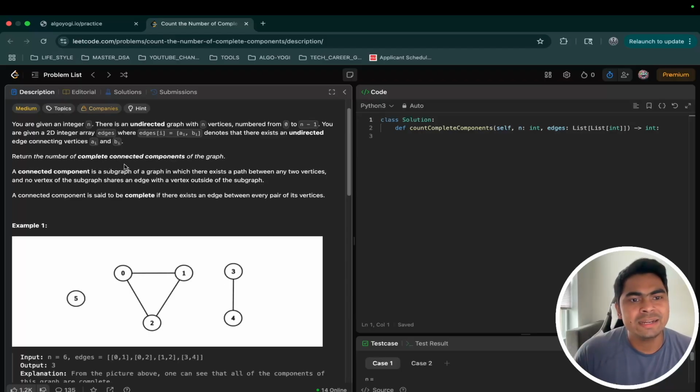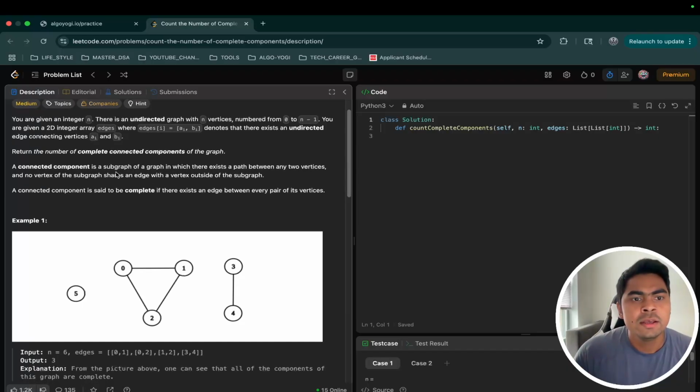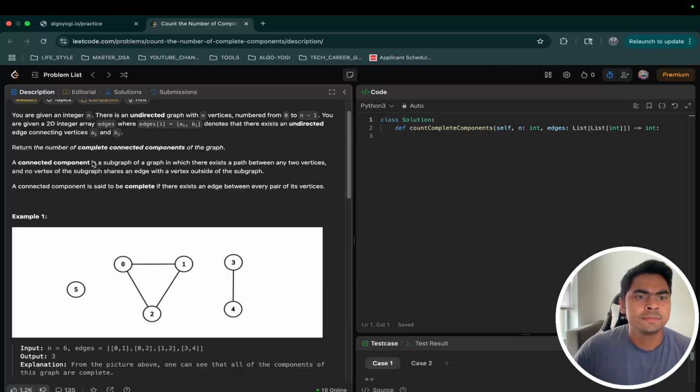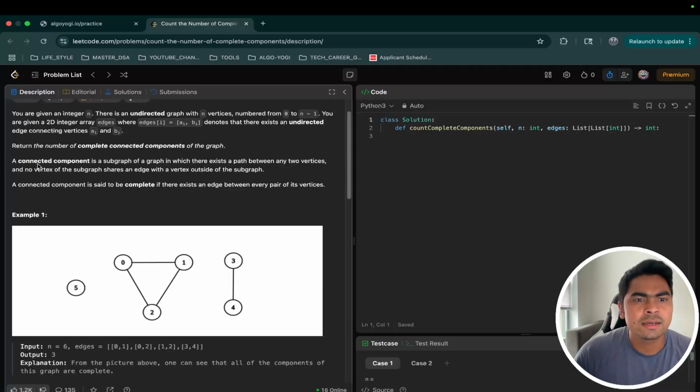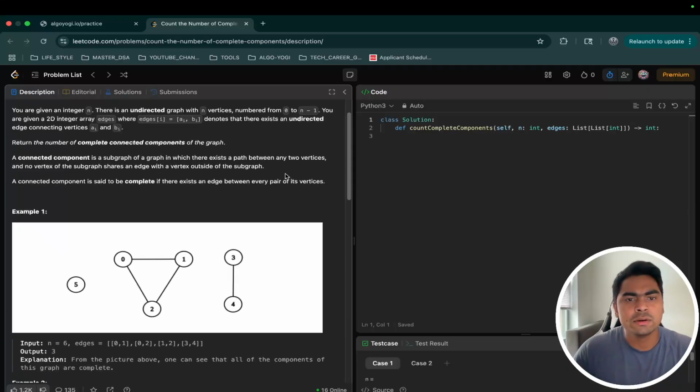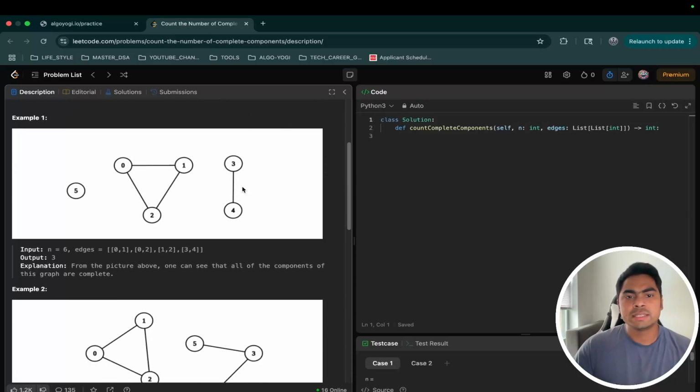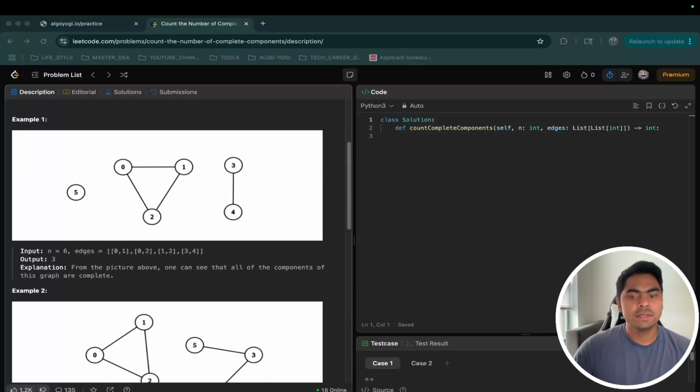What are complete connected components? Connected components we already know. We have done a lot of problems like that. What is a complete connected component? They have said a connected component is a graph, we already know that, but a connected component is said to be complete if there exists an edge between every pair of its vertices. What does that mean? Let's go over the first example right here.